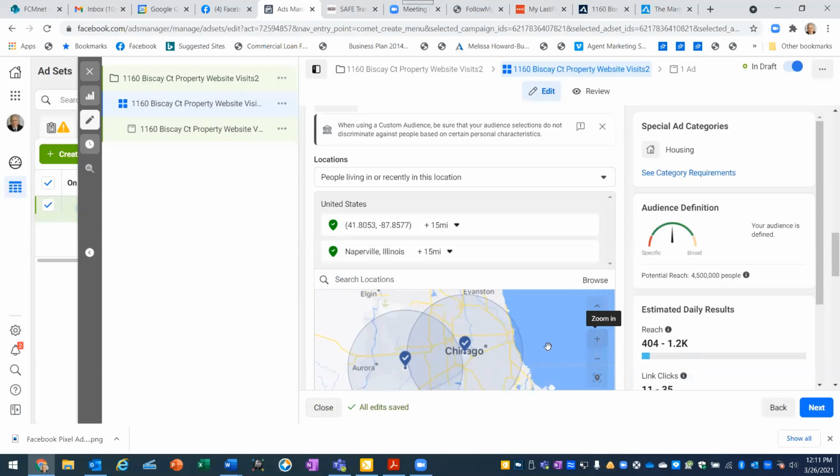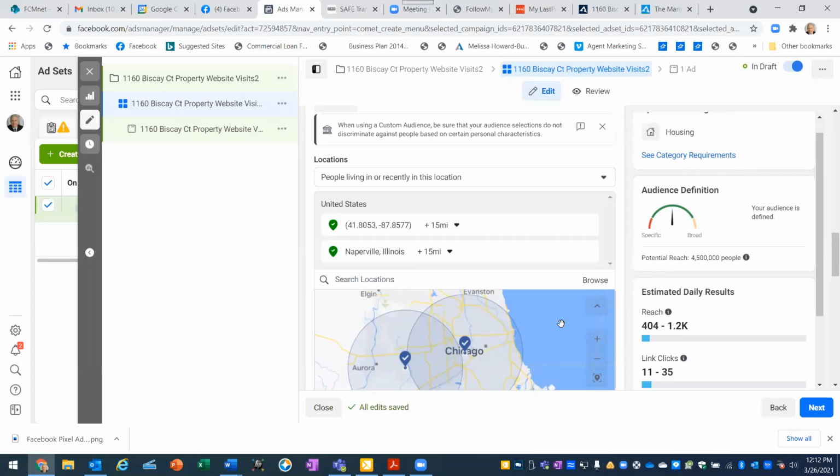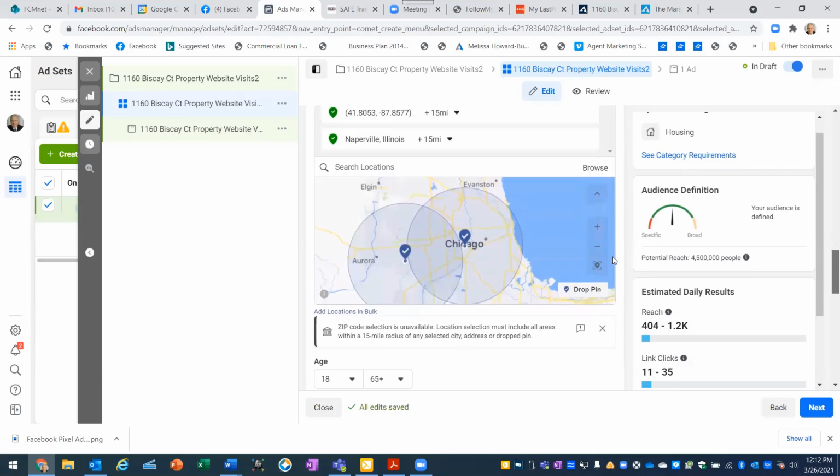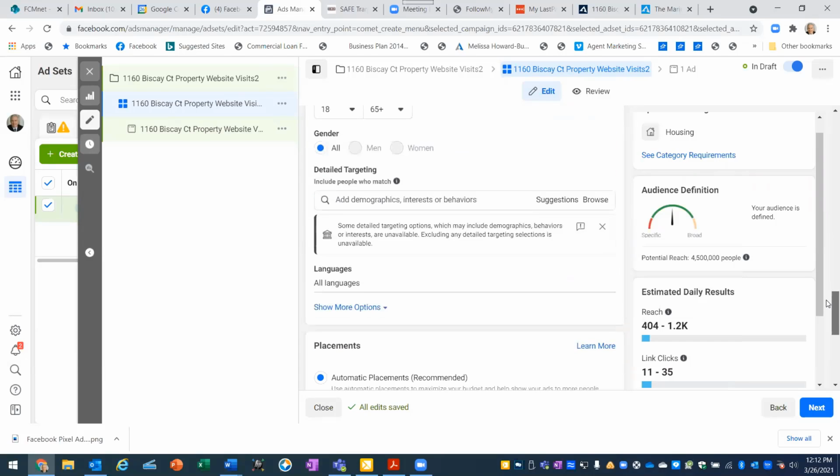And as you guys can see now, I've got, don't want to take away the circles. Now I've captured everybody from the lakefront all the way out to Aurora. And my population is 4,500,000 people. Okay, it's just an estimate. And again, remember what we talked about as far as age, 18 to 65 plus, can't change it. Won't let me. Gender, can't change it. There's no edit buttons.